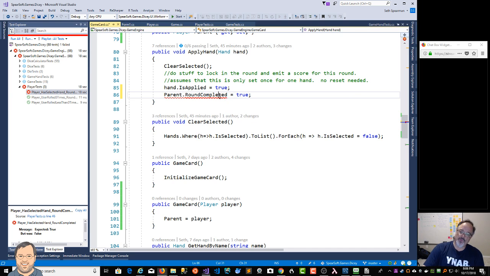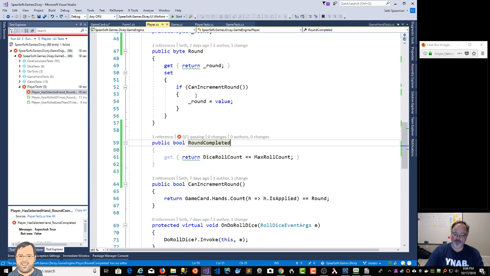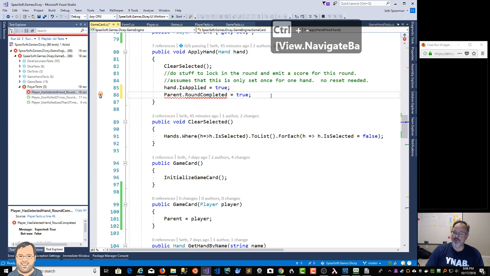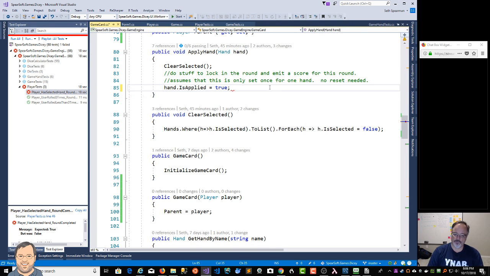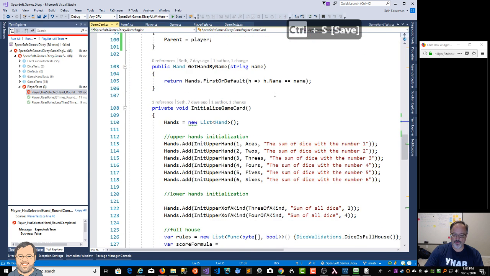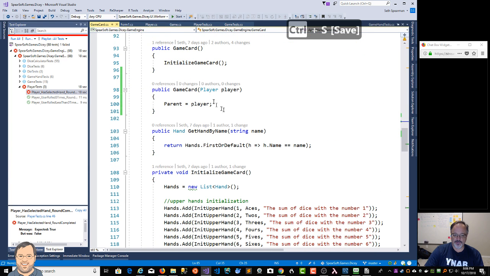So one problem with this is that I want to encapsulate this round completed. I want the player object to control whether the player's round is completed. Of course, I could get this to work. I could go to the round completed property and put a setter on there. But I don't want to do that. I want the player to be in control. So I'm getting rid of this whole thing here.